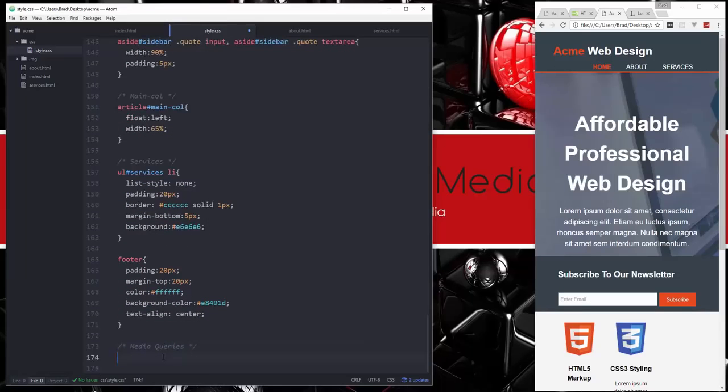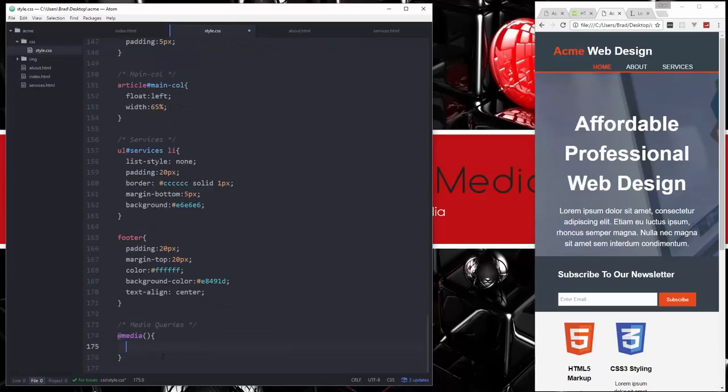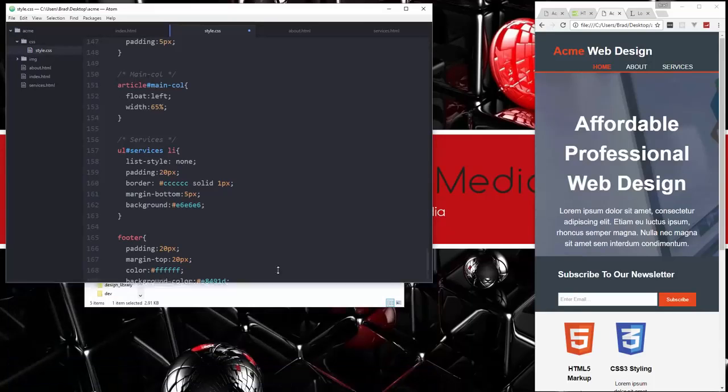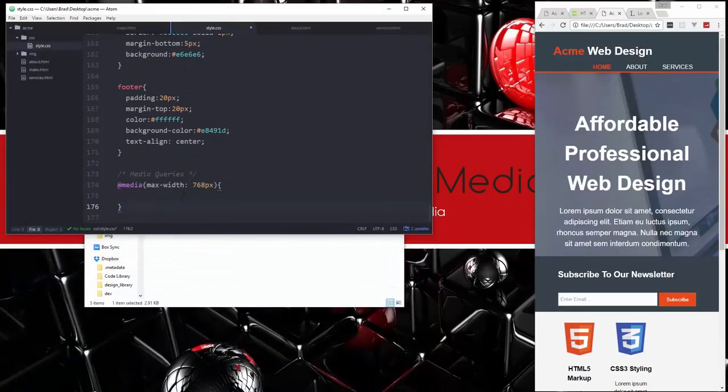Alright, and what we're going to do is put the @ symbol and then media, like that, so it's formatted like a function. And then we just want to say max-width, and the standard size for this would be 768 pixels. That's usually around where tablet screen sizes are as far as pixels. Let me just move this up.